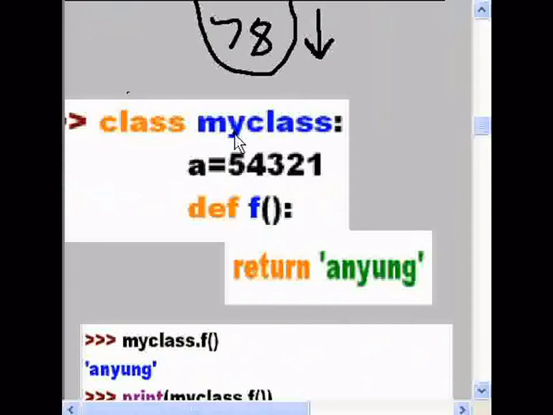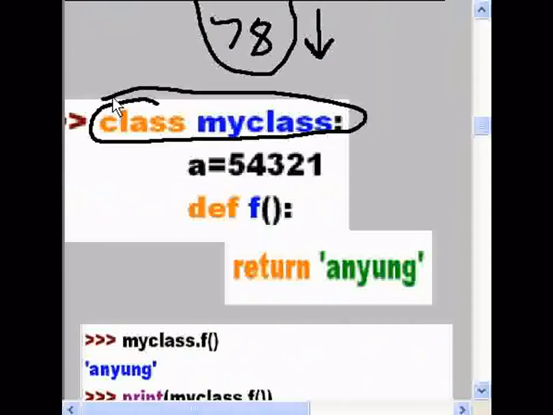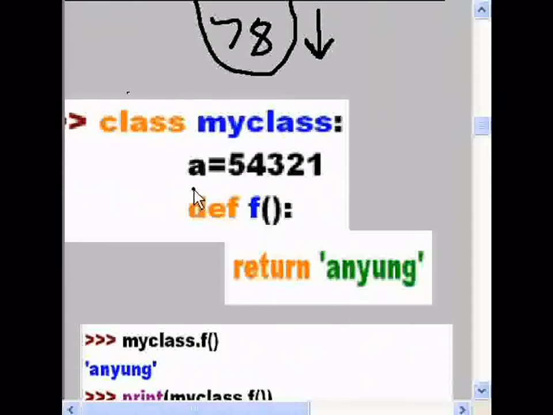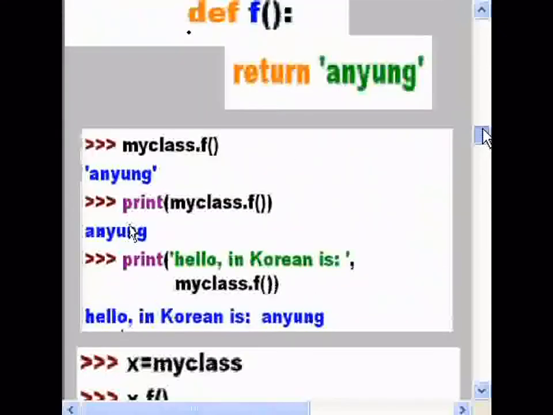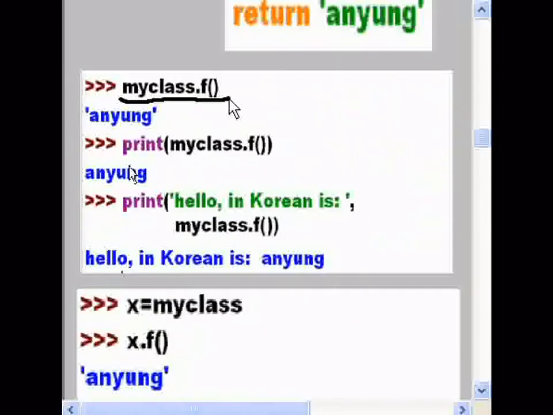Lesson 78. I create a class called myClass. It has a property A, 54321, and I define a function which will return "onion". Hello. So, myClass.f returns onion. Print myClass.f, I get onion. Print "hello in Korean is" in quotes, comma, myClass.f, I get "hello in Korean is onion."